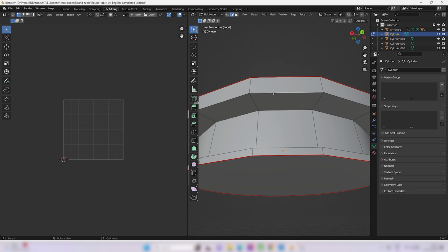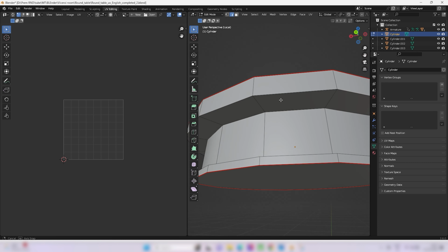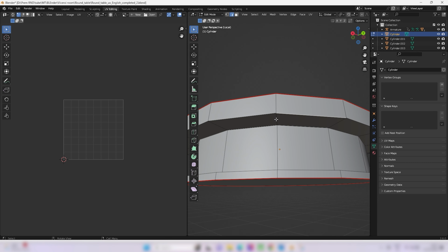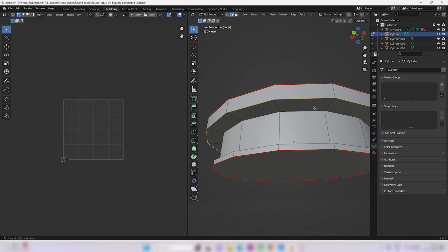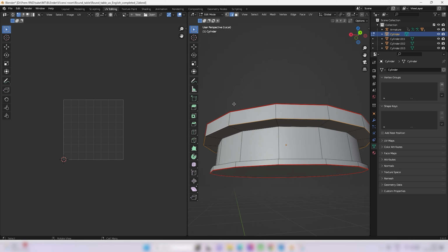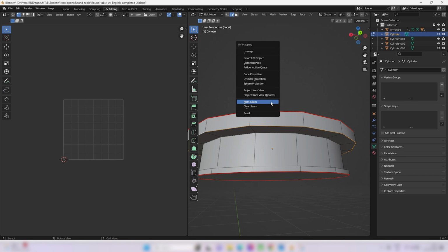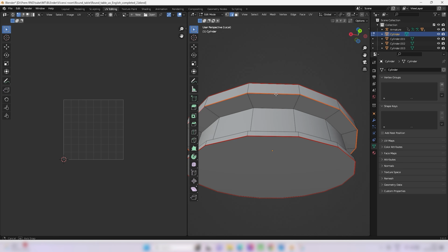I select this one. If you notice, I can select only one edge, but I need to select this full loop of edges. So I press Alt with left click. Now you can notice that there is an orange line. It means that the full loop is selected. Okay, so I press U and mark seams.